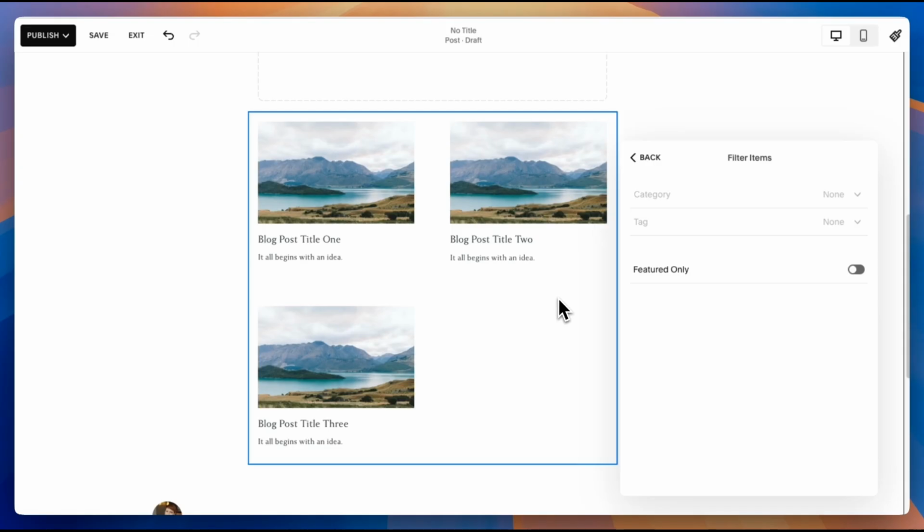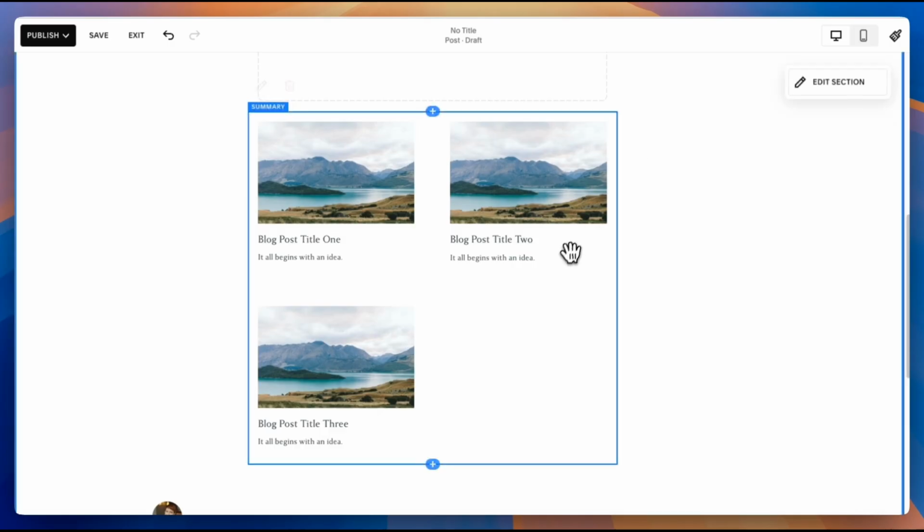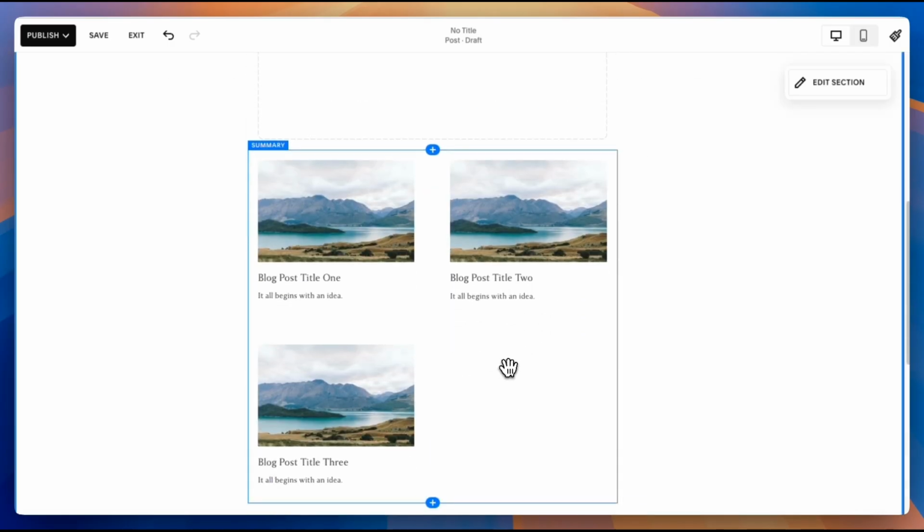So it's a good way to serve up additional related content to readers to try and keep them on your blog and on your page and engage with your content. So that's what those are all about. And you'll be able to format this as well.